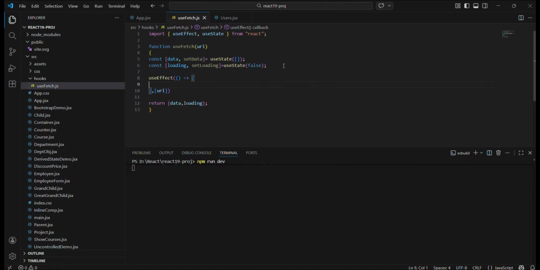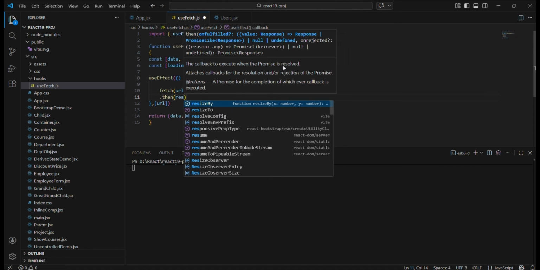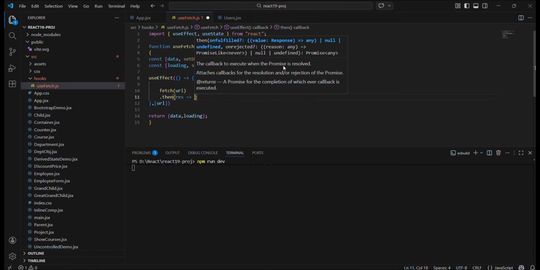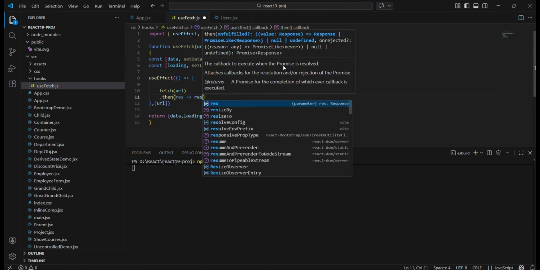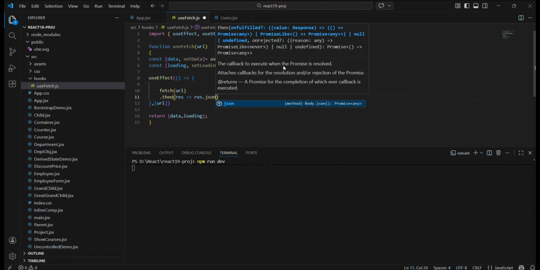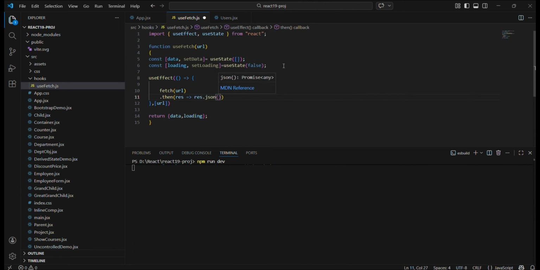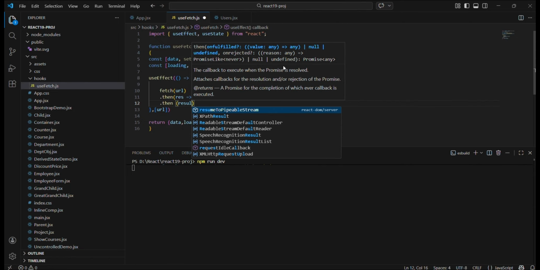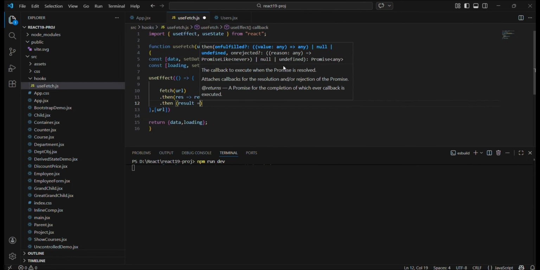Now we will use fetch(url) inside the effect to get data from the API. Use then to convert the response from the fetch call into a JavaScript object. Response is the response from the server, and response.json reads it as JSON. This allows us to work with the data inside our app. Now we will chain another then to handle the parsed JSON data. Now we will use result inside the then. This function receives the parsed data and lets us process or store it.